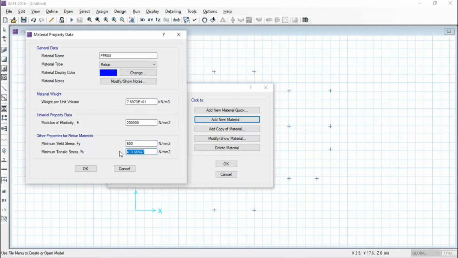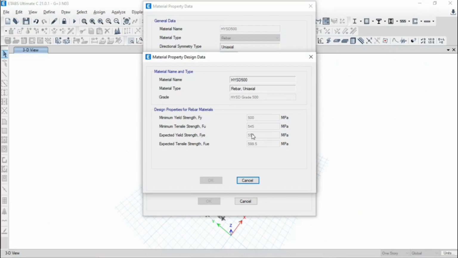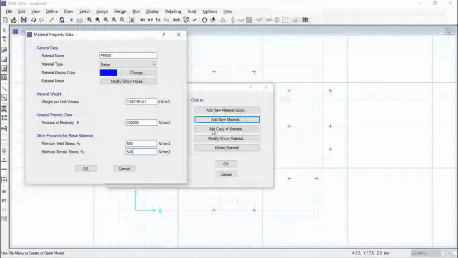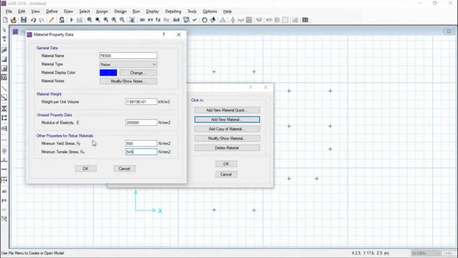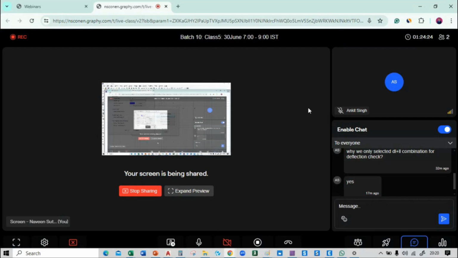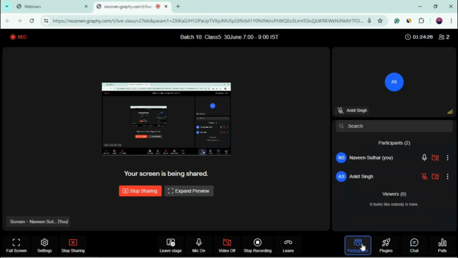It's in MPa, it's in Newton. It's the same, I think. Arnav, these results are the same, right? Fy or Fu, right? Hello, Arnav. Arnav, can you hear me? Okay, Arnav is not there.